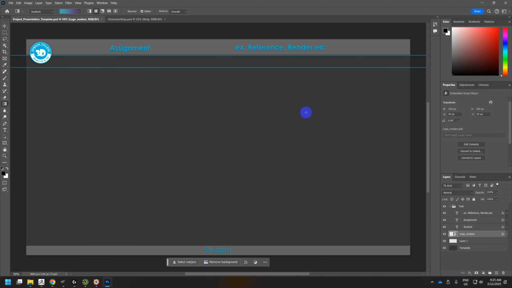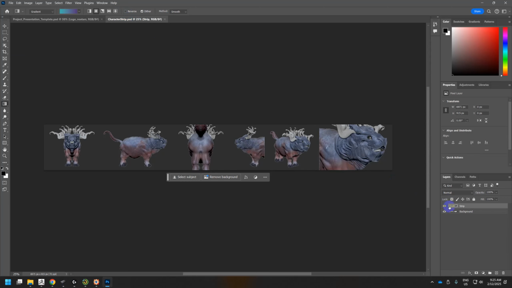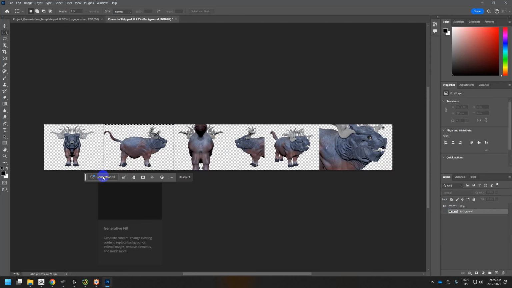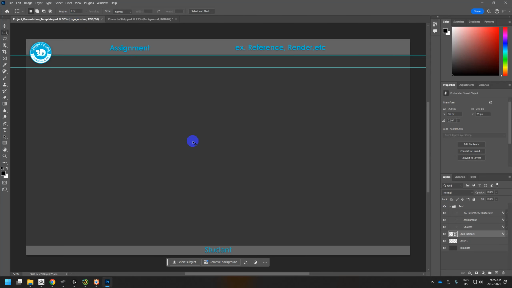Okay, so I've got my character sheet here, my template for the presentation, and then I've got the strip of the renders. What I like about this too is that it also separates the background color, so you can very quickly drop this into another document. Usually what I'll do is I'll hit M for the marquee tool, select a side view, hit Control C, go in here, hit Control V.